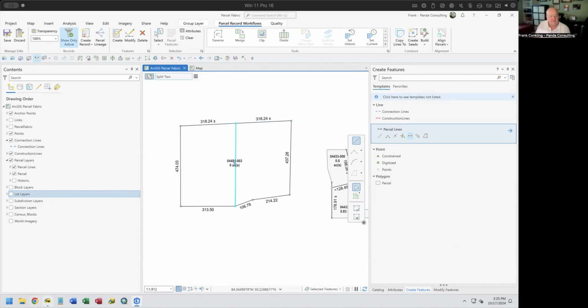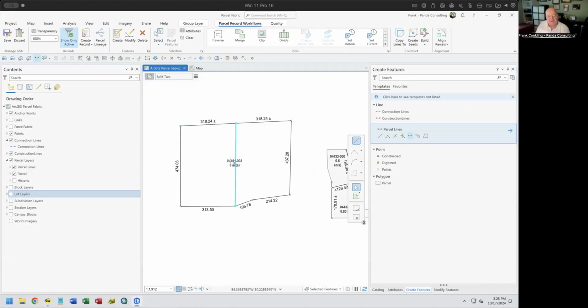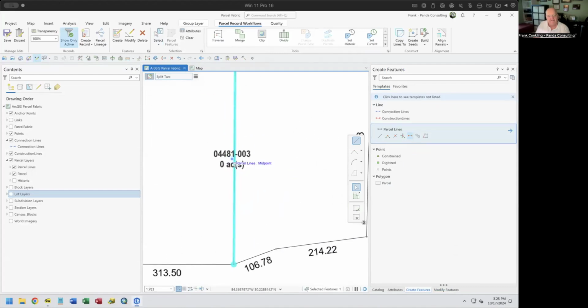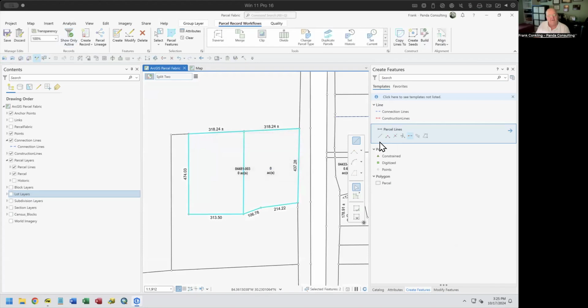Again, if I look here, it's copy lines, divide and input the new lines, create the seeds, build attribute. So I have an existing seed. That seed, by the way, is located on the left side of that line that I just drew. It doesn't matter how far over it is. It will create completely new seeds for me as I'm going through. And I can tell it, go ahead and build these. And it does the same thing.